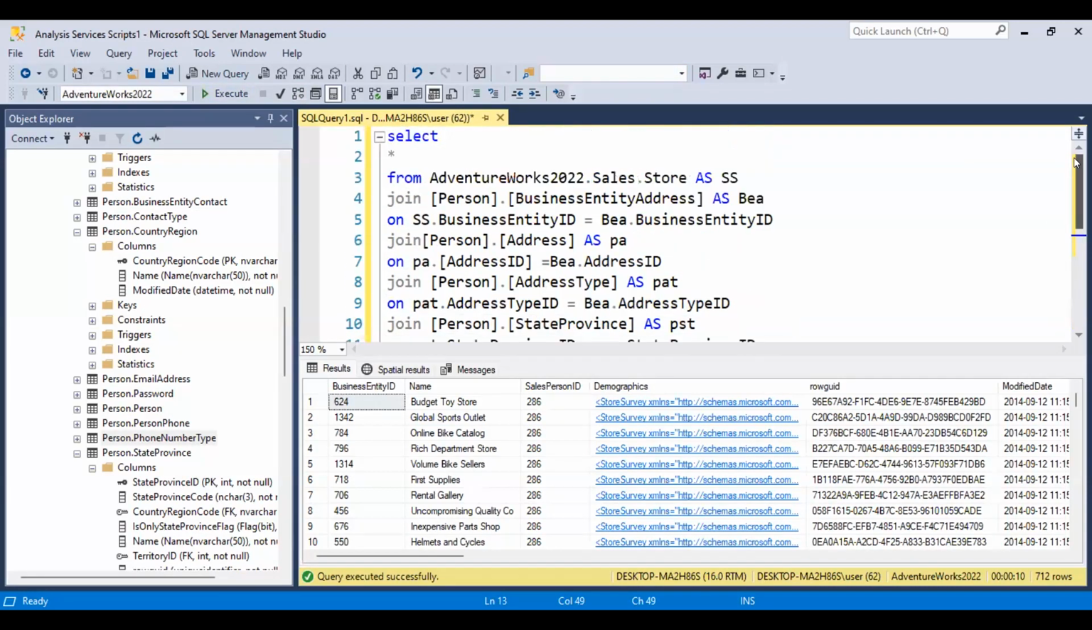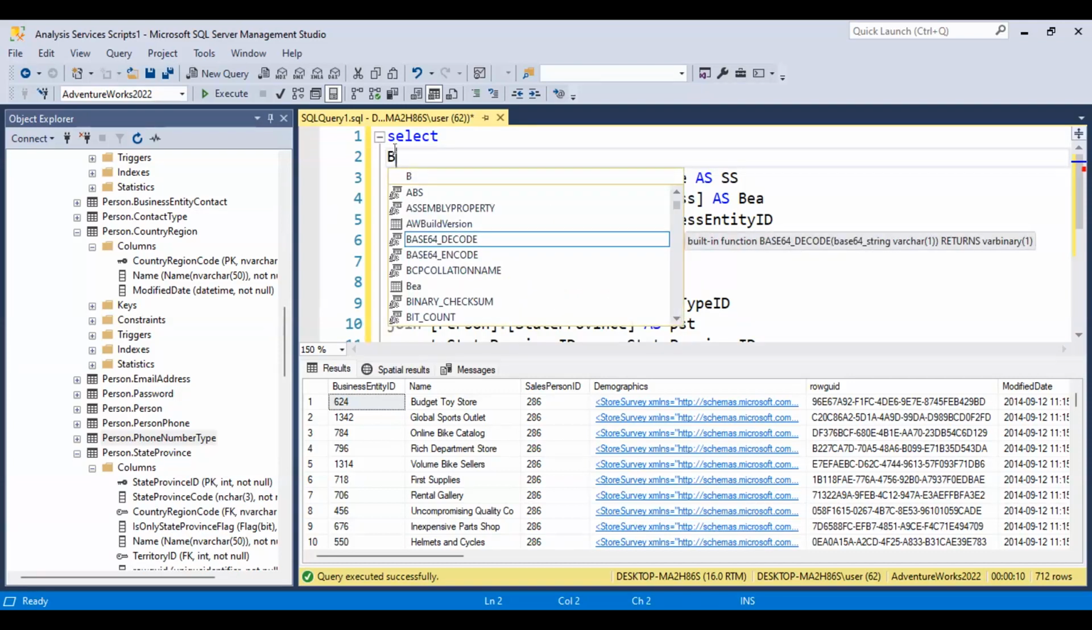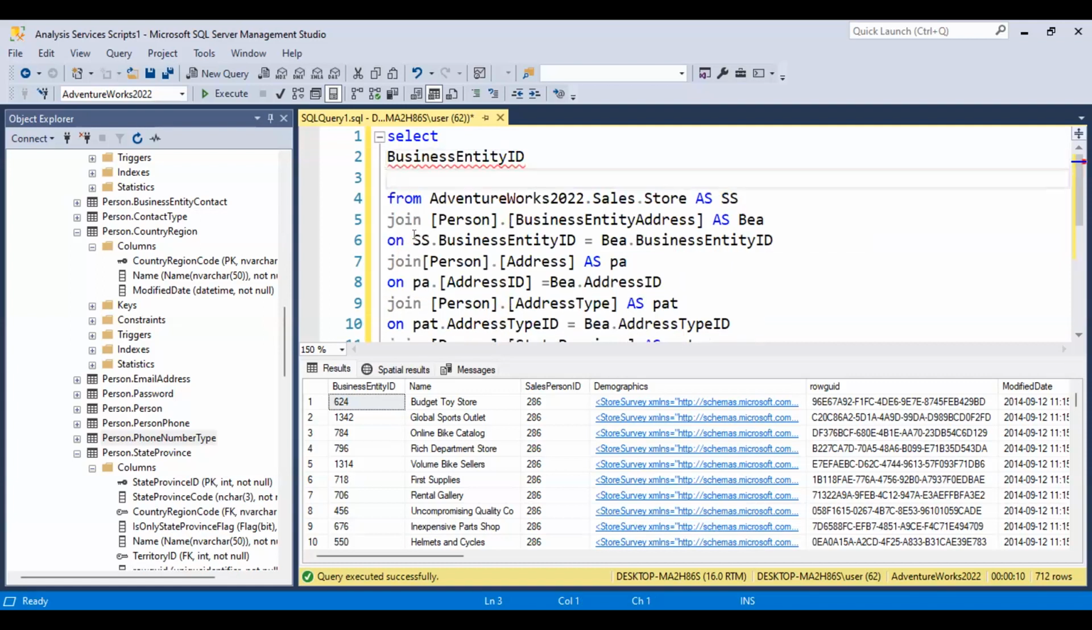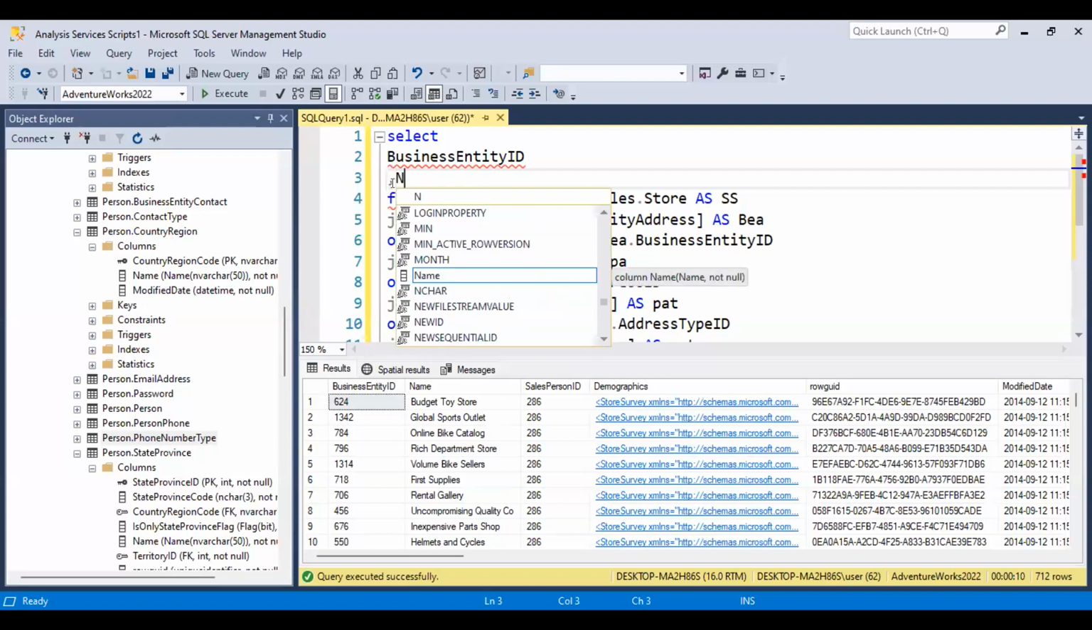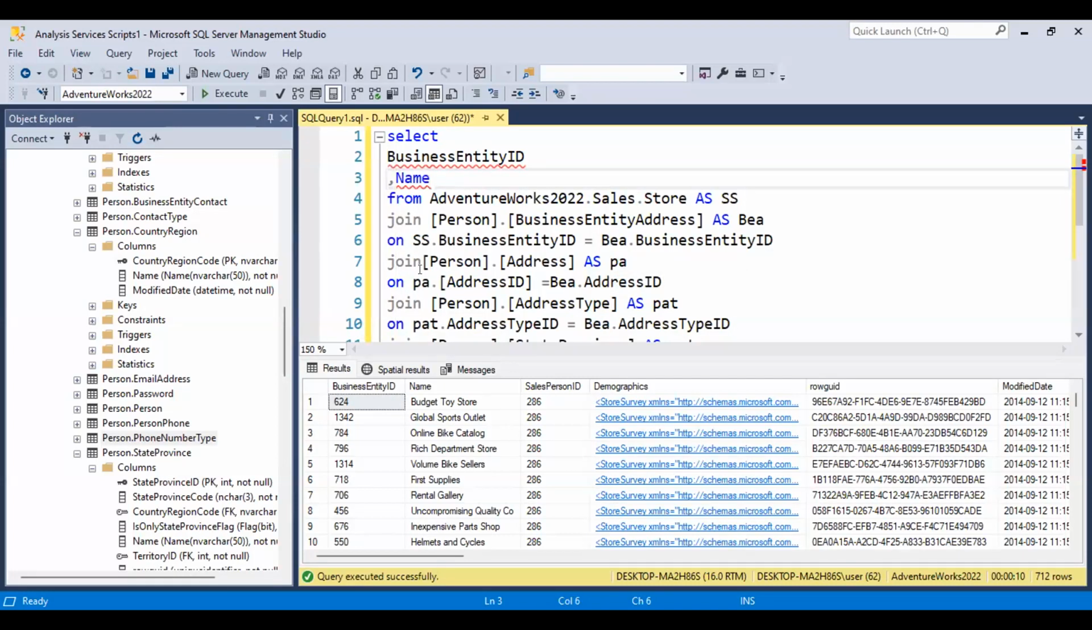So let's go and call out our table, our columns, right? So please call it out for me. We want business entity ID from sales, from the one that we had, SS, business entity ID. Okay, let's call everything out first, maybe we should do everything at once. Okay. Name.